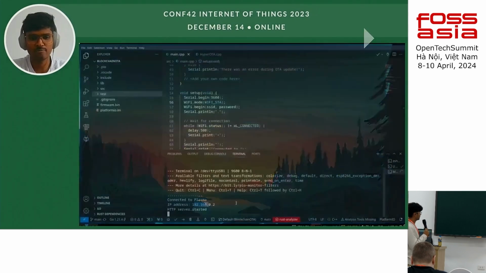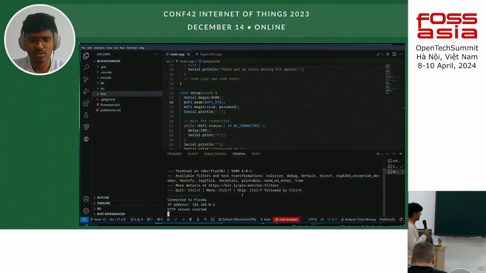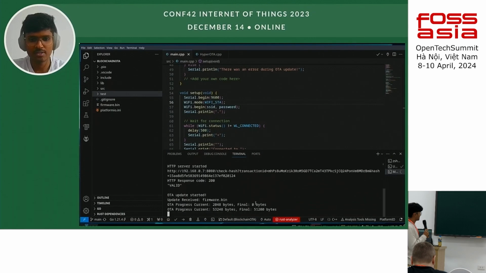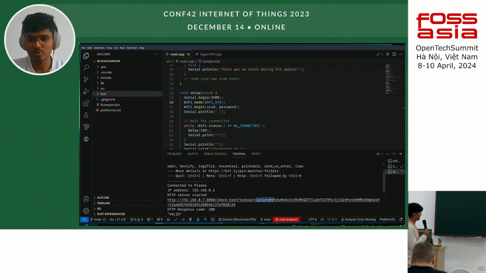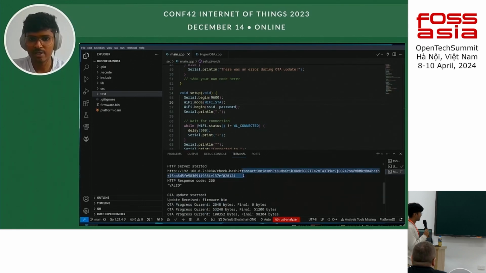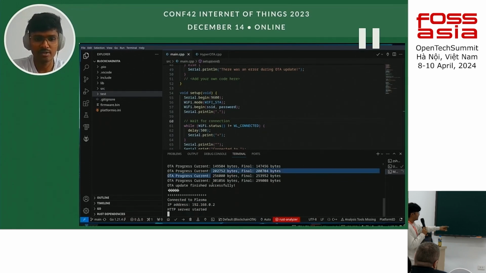Send it. Now, if we look here, you can see the update is happening, and the vendor service goes to the chain to get the valid transaction, the valid hash of this firmware update. It's valid, and you can see the consecutive dots were replaced with the plus. So the firmware is actually updated through the blockchain.